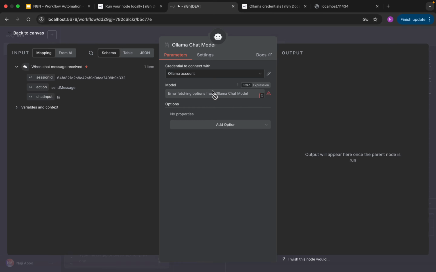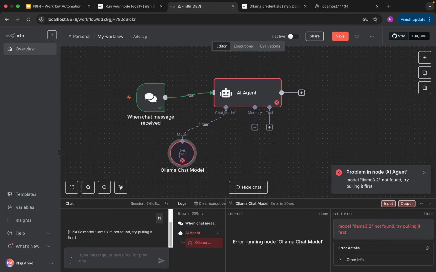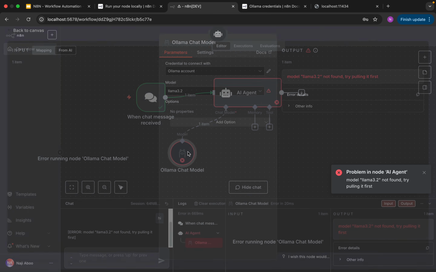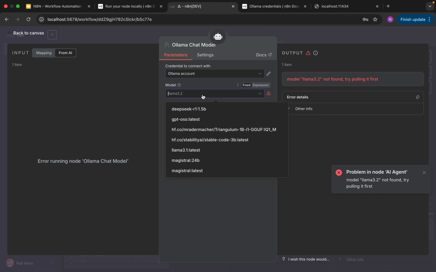Now let me go back to the canvas, and let me type hi. Okay. So execution is in progress, and it says the model Llama 3.2 is not found. So let me click on this here. By default, the model is Llama 3.2. So let me select a model that is in my machine. I have Llama 3.1 latest, so I'm going to select that one.